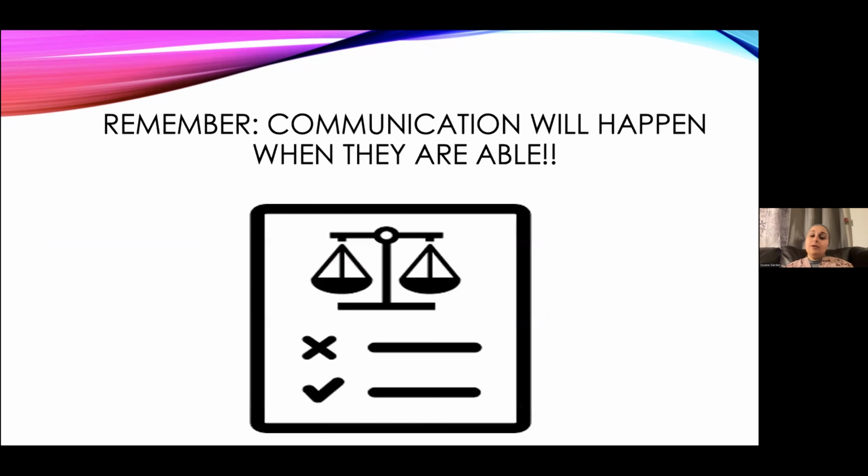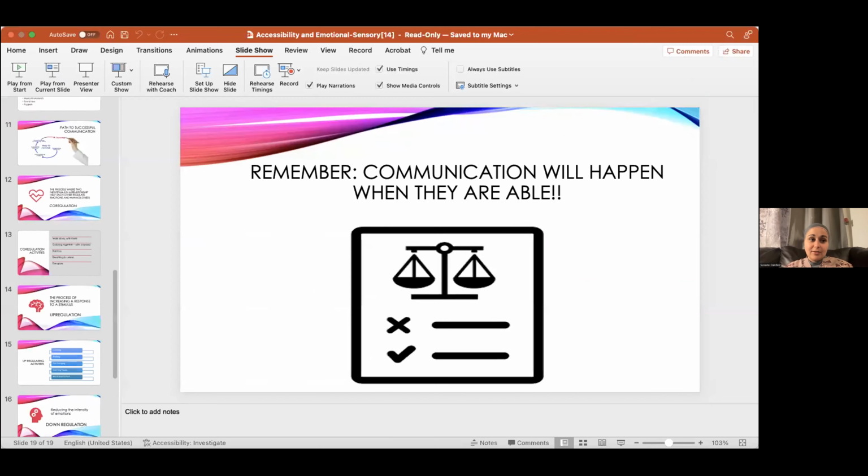And then the main important thing we have to remember: communication will happen when they're ready and when they're able. If we give them all of the tools that they need communicatively, and we give them the sensory, and we give them the physical, communication will happen. We have to make sure they're in balance. We have to check our checklist, make sure that everything they need is met, and then we'll get to what we need. And that is the end of my presentation for you.